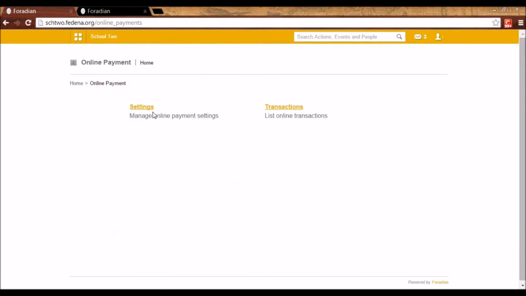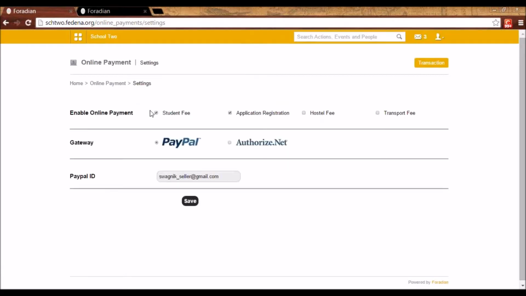So the first thing is the admin has to do the settings so that the students or the parents can actually pay. So I'll just show you the settings here. So it says, for what all do you want to enable online payment? So is it for student fee, applicant registration, which is another plugin I'm going to tell you about. Hostel and transport fee are again plugins that I'm going to deal with in this webinar.